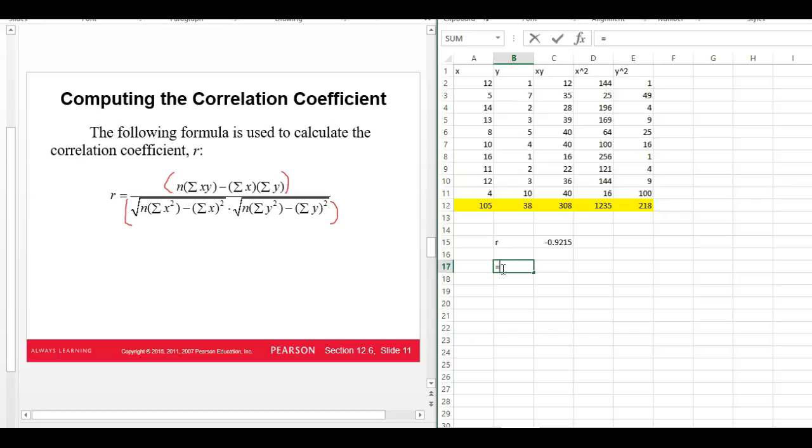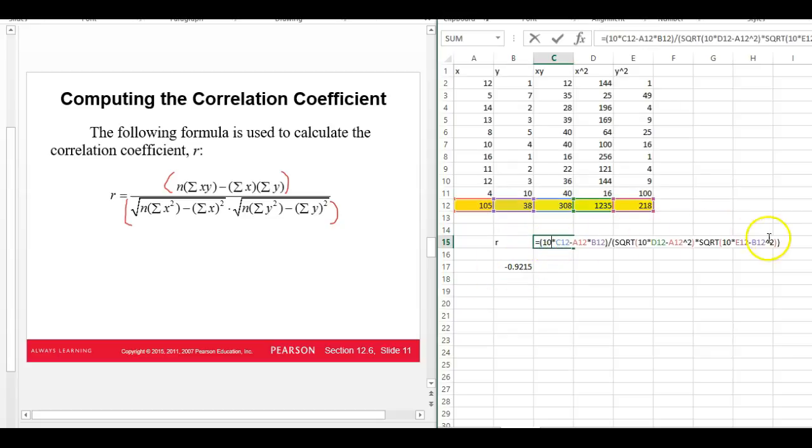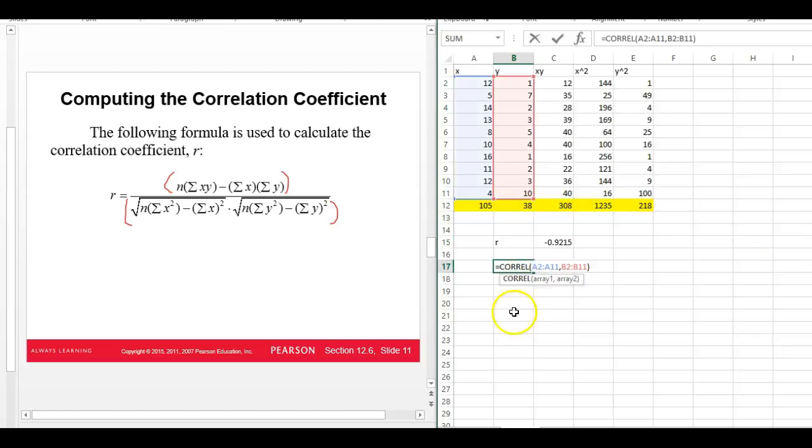Equals CORREL. Where's your x's? They're right here. Comma, where's your y's? They're right here. Enter. Same thing. Alright, so you can either do that, or you can do this. Okay, it's fine with me if you do this.